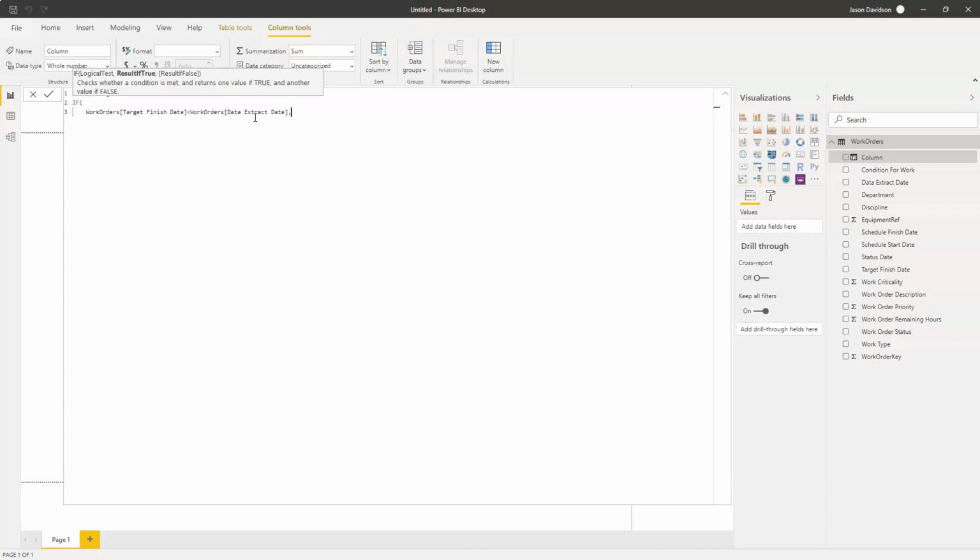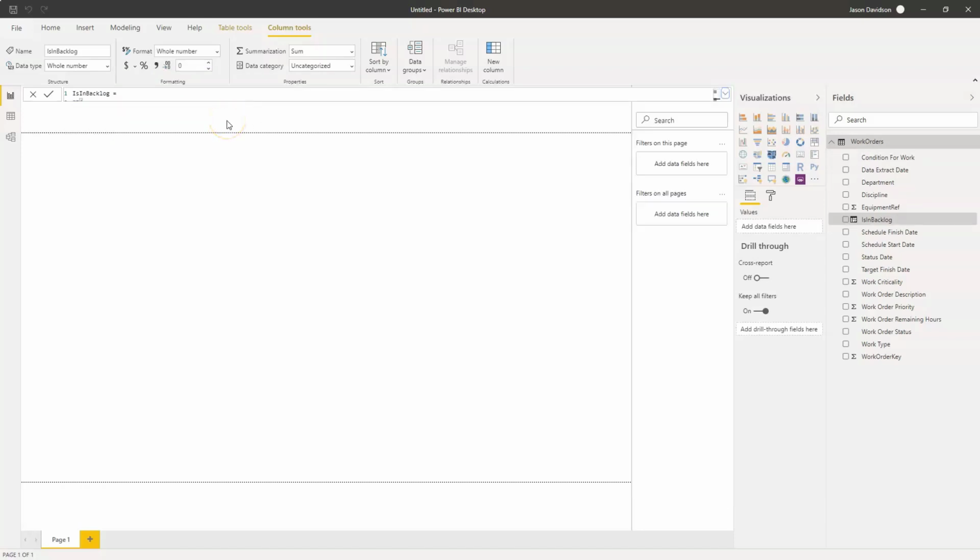And so if that is true, so if the target finish date is less than the data extract date, then we're going to place that value as a 1. If it's not, it will be a 0. And then we're going to finish with the brackets there. So that's going to flag the record as in backlog if the target finish date is less than the data extract date.